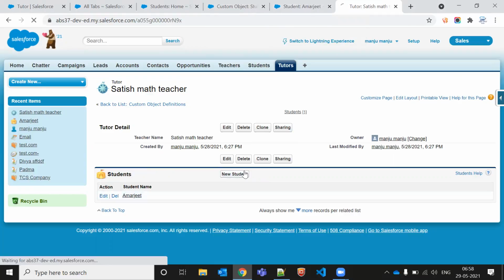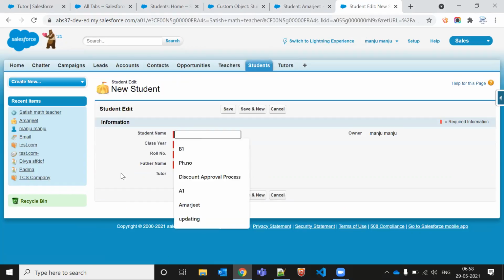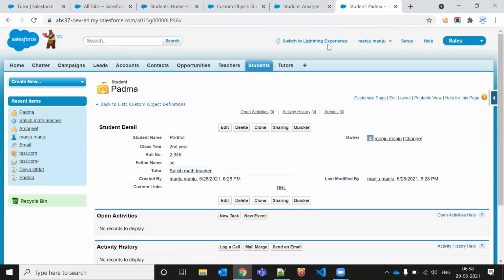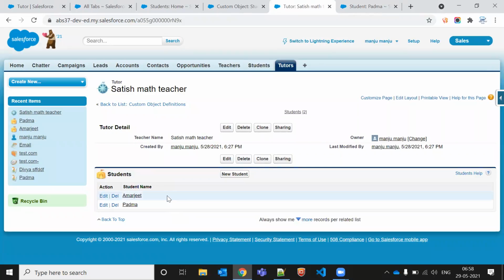Okay, so I'll click on new. Automatically it is populated. One student is created, and we can continuously create from there itself. So we can do something like this, anything. Now I'll click on this save button. If I go to the teacher, it has 2 students. Okay, it can have multiple students. There is no limit.